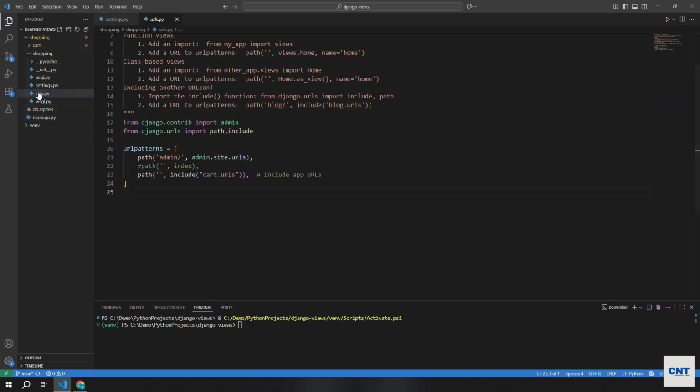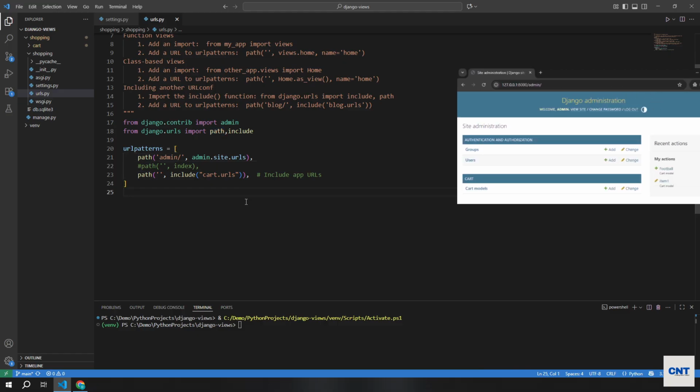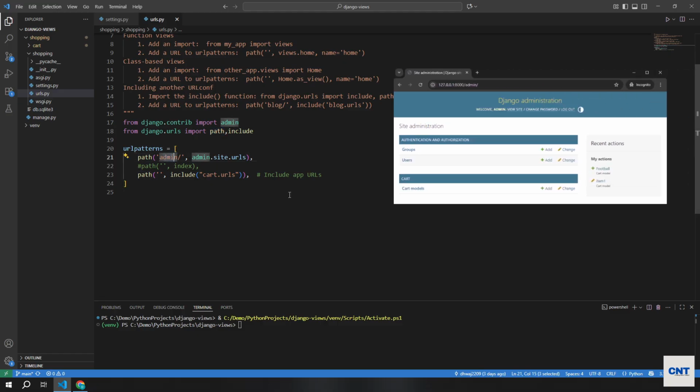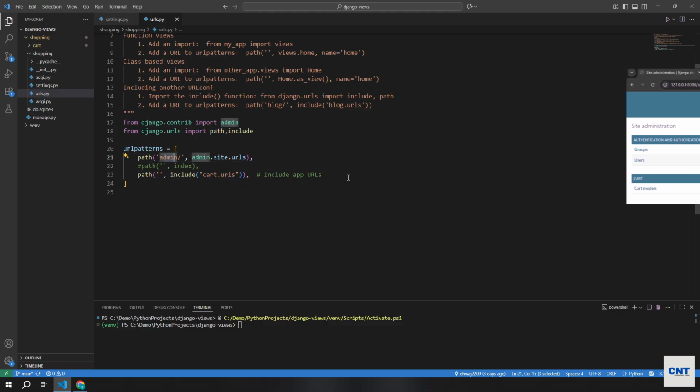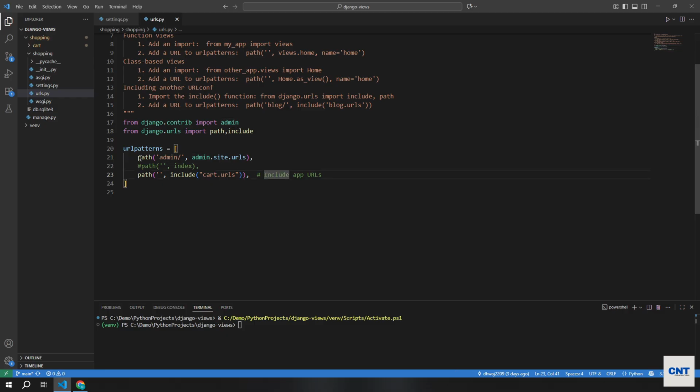You have just opened urls.py. Here we have two lines of code. In the first line, the path function maps the URL of the admin module to Django's default interface, which we saw in the last tutorial. In the second line, this path function is calling the include function, which tells Django to look for additional URL patterns. That is our cart.urls.